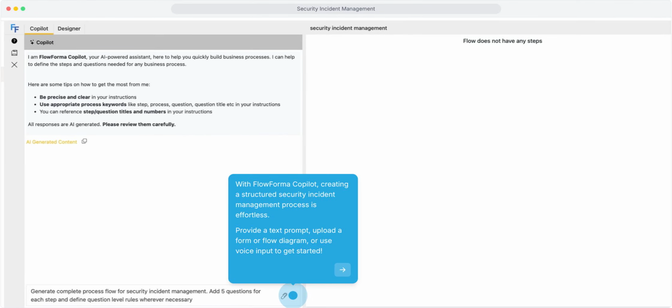With FlowForma Copilot, creating a security incident management process has never been faster or more effortless. Simply provide a text prompt, upload a form or flow diagram, or even voice input, and watch as your process is instantly generated with ease and precision. Get ready to transform your processes in a fraction of the time.